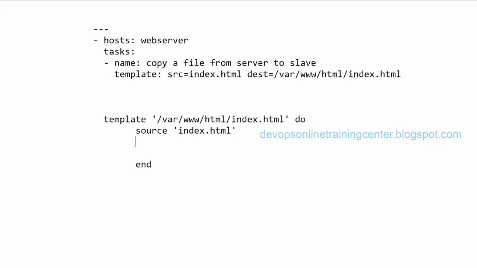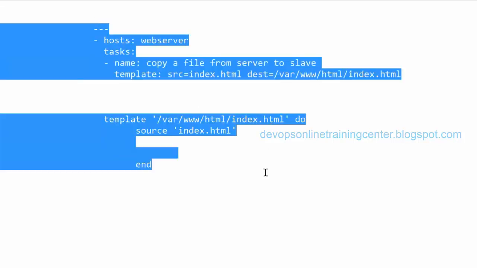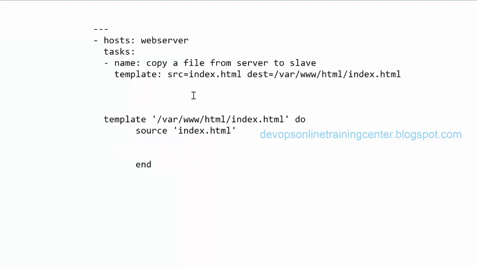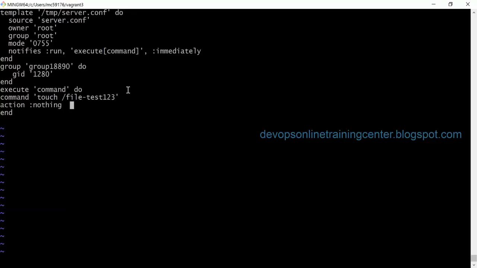And I can specify user ID, group ID, mode and all, etc. And then I can specify notify here. Is this clear? Whatever we did in Ansible, we are doing the same thing in Chef. Only the syntax is different. Everything is the same. So this index.html will be copied only if these two files are different. If these files are the same, it will not execute this. In a similar way, if these two files are different, then only it will execute. So this is what we are doing, same thing.